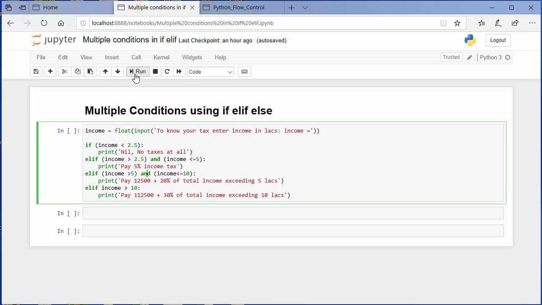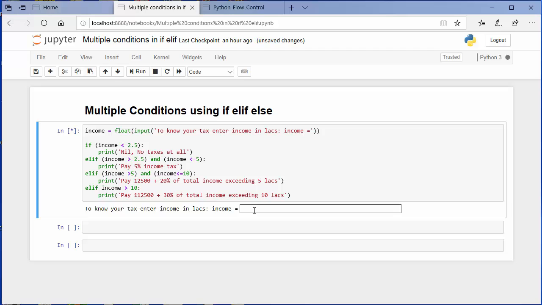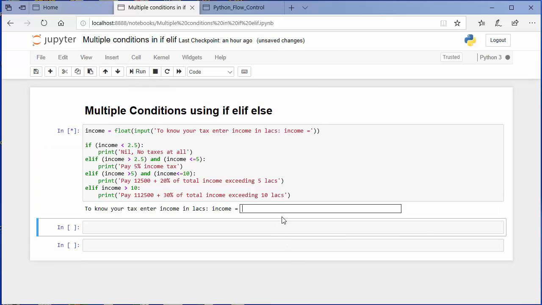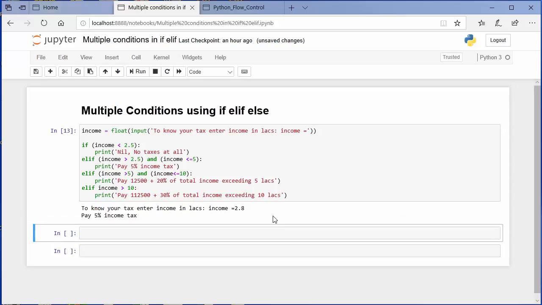Now let's run this code. To know your tax, enter income in lakhs, income equal to, let's say if I enter 2.2 lakhs and press enter, nil, no taxes at all. Rerun this. Now enter 2.8 lakhs, pay 5% tax because 2.8 is between 2.5 and 5.